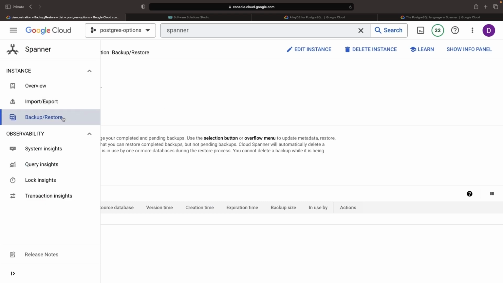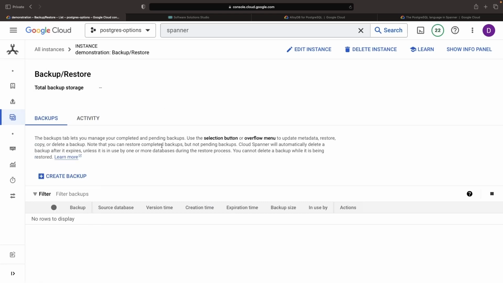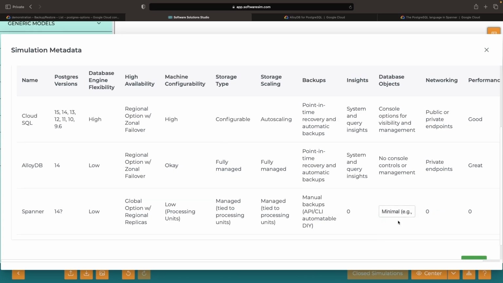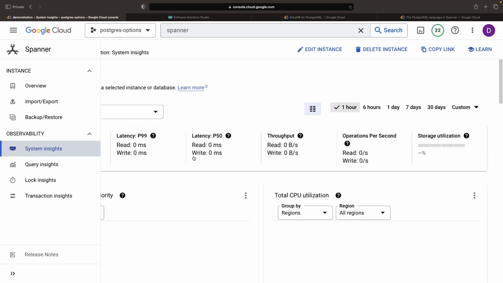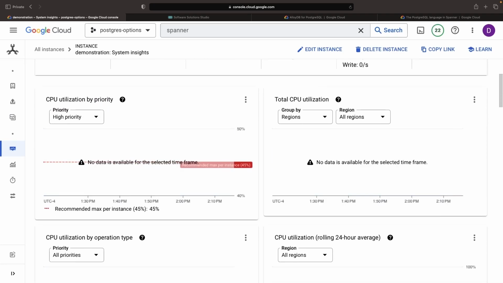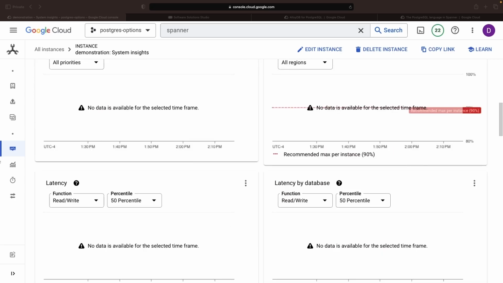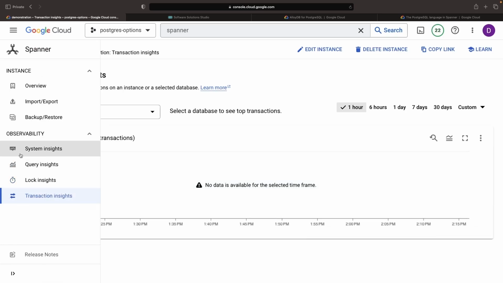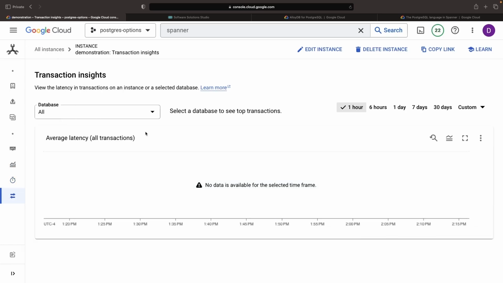Somewhat strangely, we actually don't have the option for automated backups directly. However, we do have good support for that through APIs and CLIs, so you can create a script that automatically does backups, but that's not going to be managed for you. We do get a pretty nice system and Query Insights interface to be able to understand and manage our instance, in addition to log insights and transaction insights. There are a lot of different pages to be able to explore our instance and manage it for performance and cost optimization.